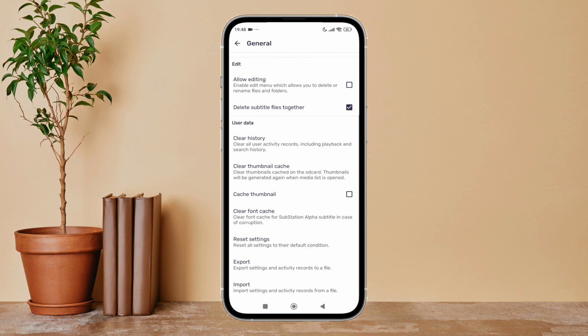Next, scroll until you find Cache Thumbnail. Then click on it by tapping on it. So, this is how you can enable Cache Thumbnail on MX Player.